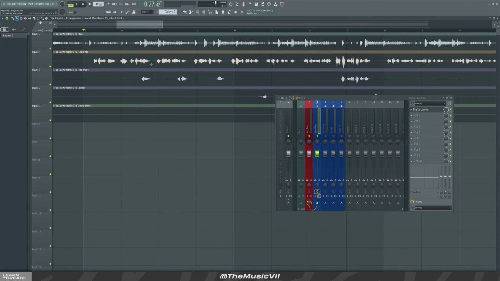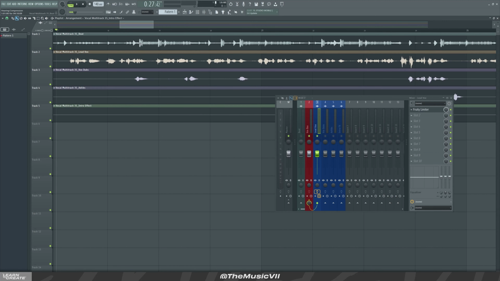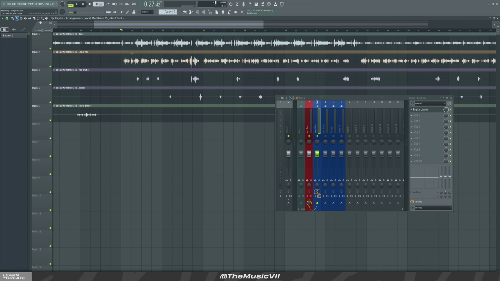Okay, another way to kind of explain compression is to look at the waveforms. You can see the louder parts. Essentially what compression is doing is taking the louder parts and making them quieter, or sometimes you can do upward compression where it's taking the quieter parts and making them louder. Okay, so that's enough for the Fruity Limiter there.